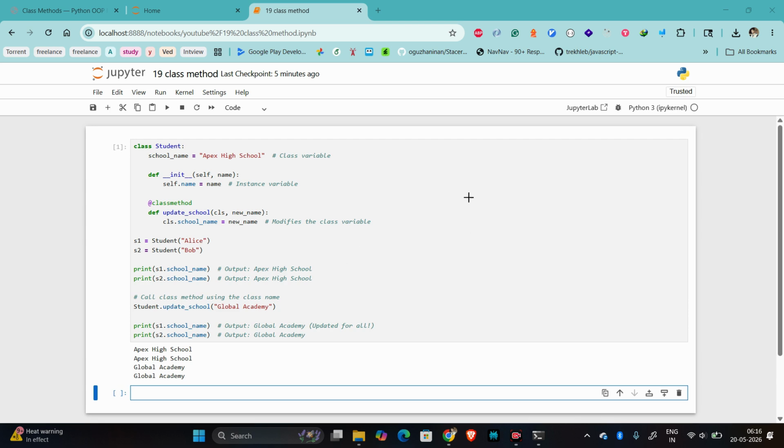So if you have any variable or anything that needs to be shared across all the instances, you can use it here, and if you want to update those variables, you need the class method. Okay.